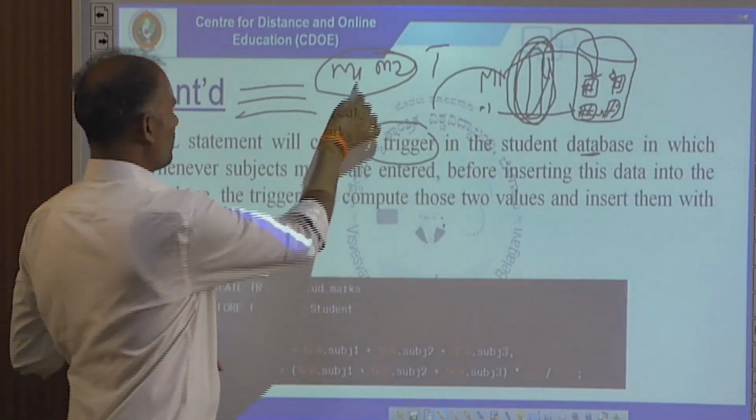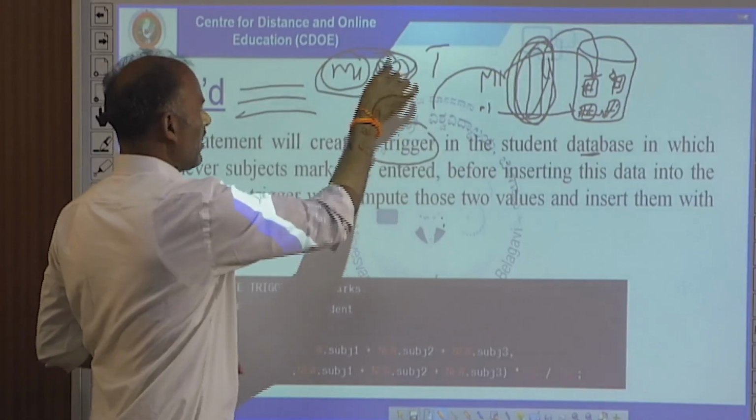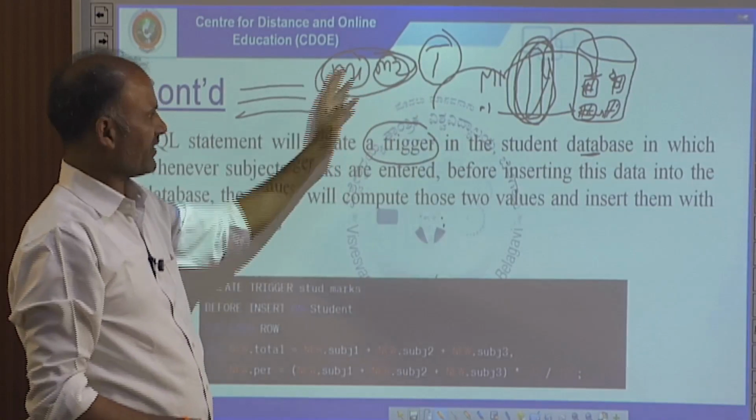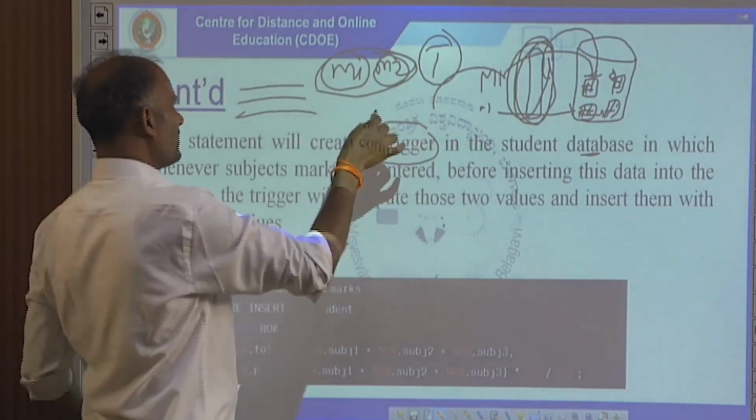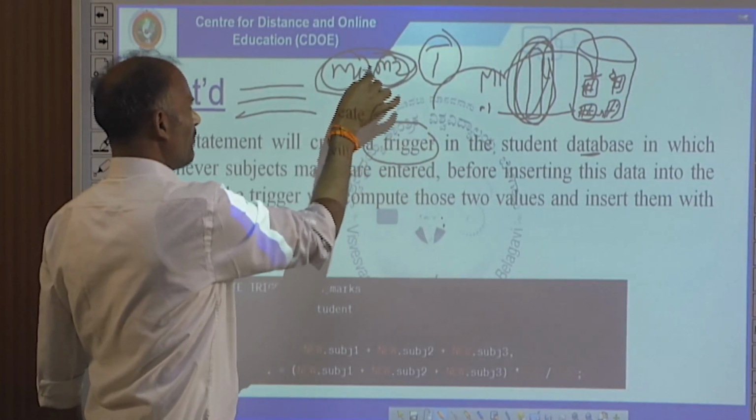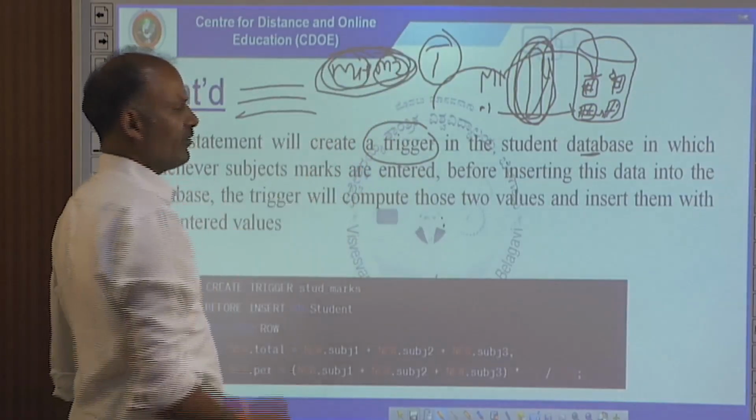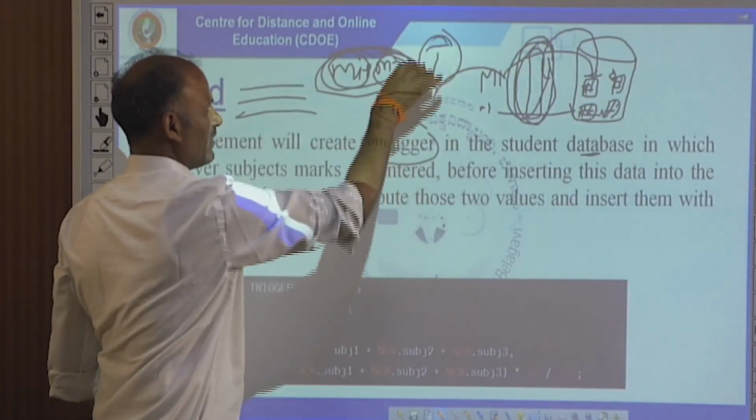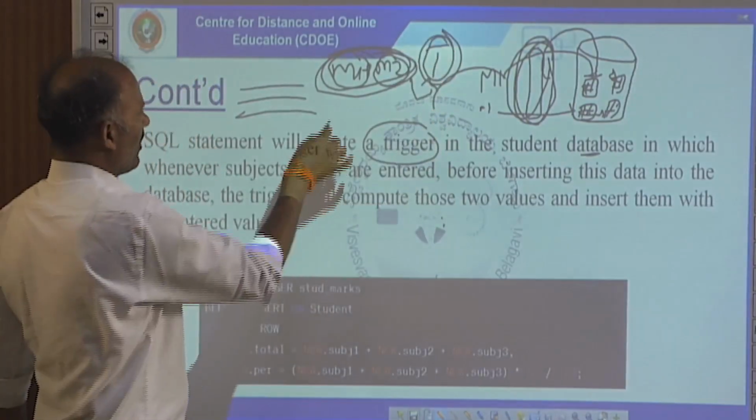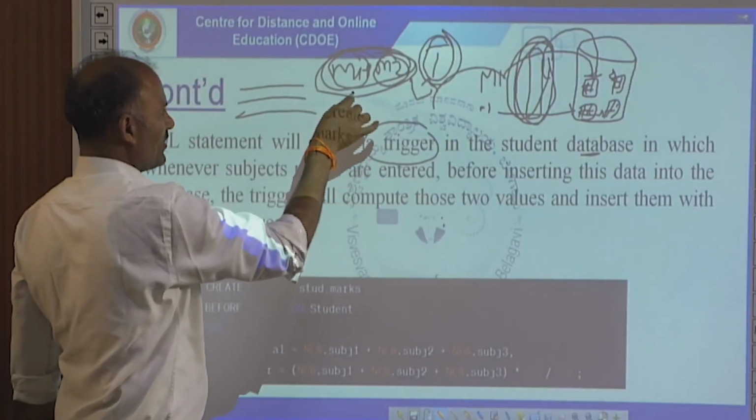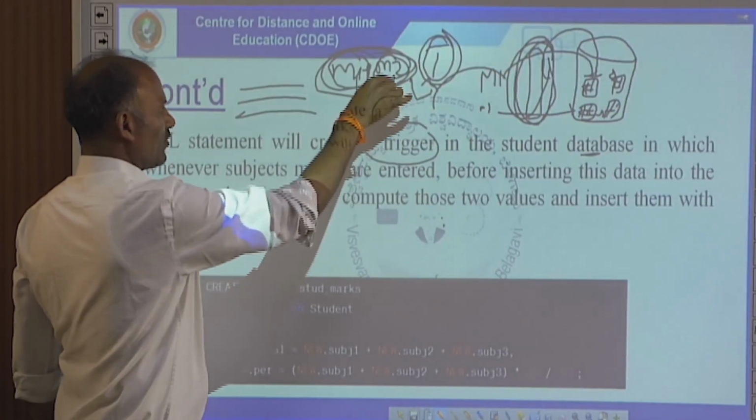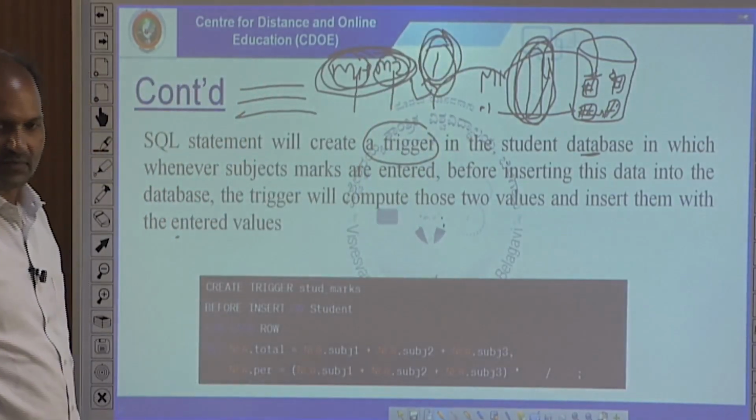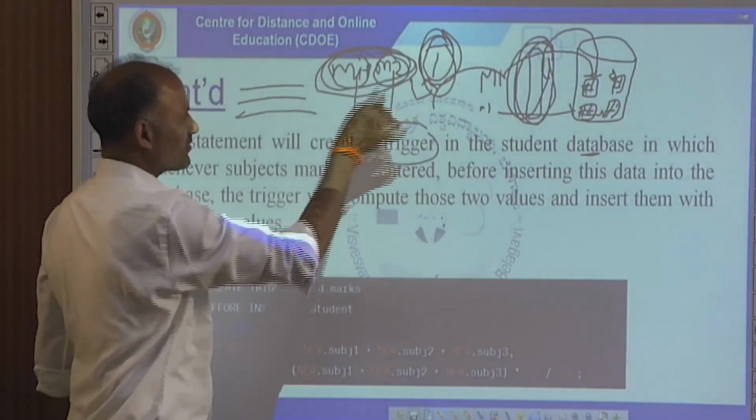So I will enter marks 1 and marks 2 and write a trigger. Whenever new marks are entered, the trigger is going to compute M1 plus M2, then update the total as a part of total. After computing, it is going to enter M1 and M2 along with the total marks. So that is the operation.